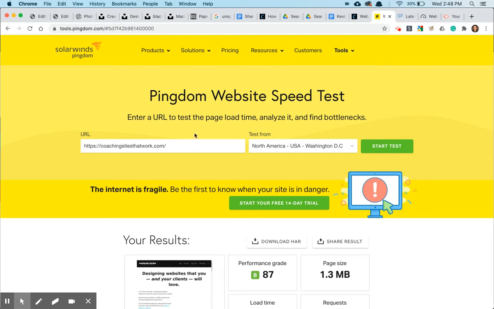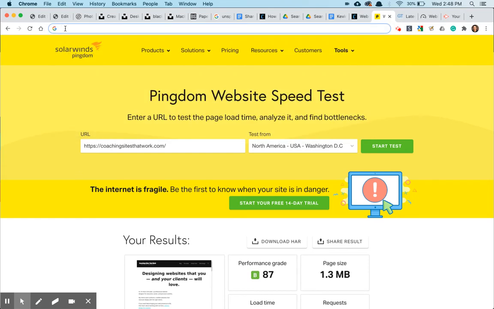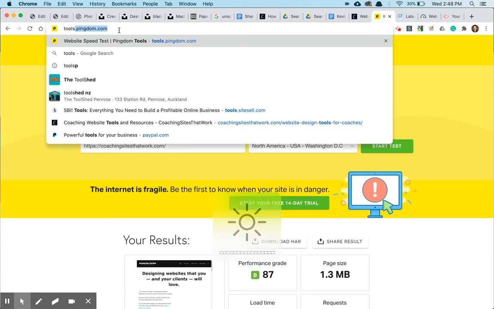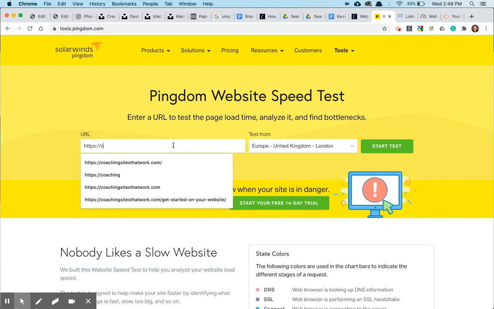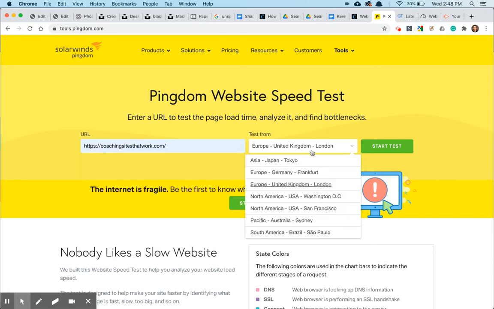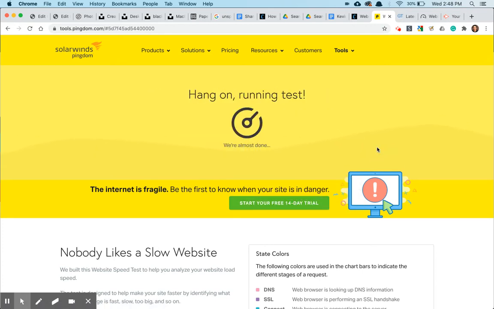One of them that I've used for a long time is called Pingdom, and they have a free tool to test your website speed. You go to tools.pingdom.com, and that'll get you to this website speed test. Pop in your website, and you pick the city you're in for the closest to you, and do that for your test. You want to do the city that you're in or that most of your clients are in. That's a good way to start your test.